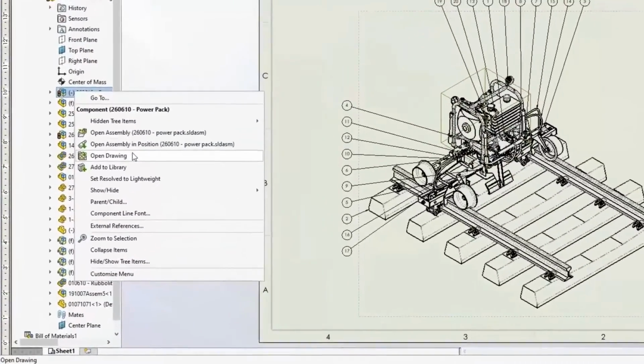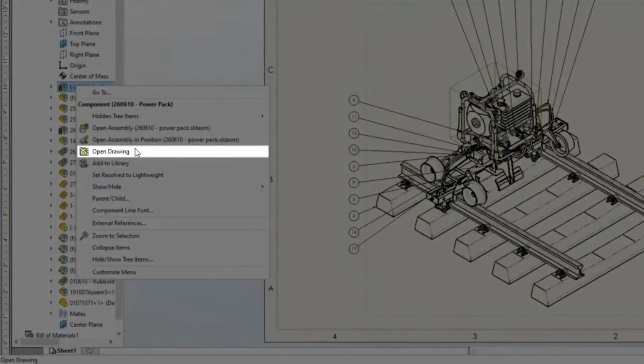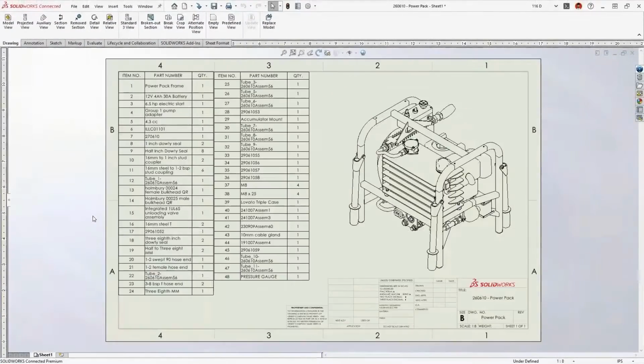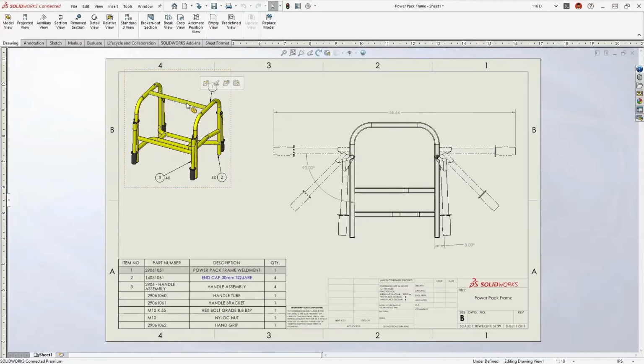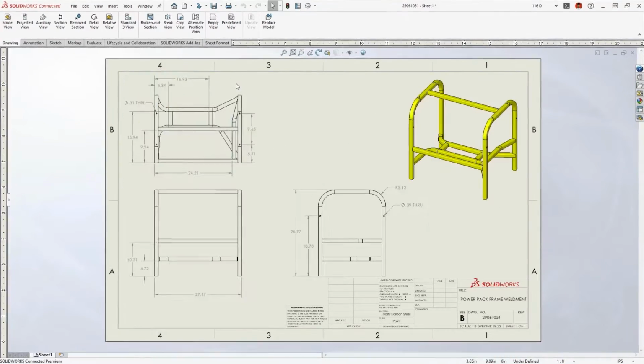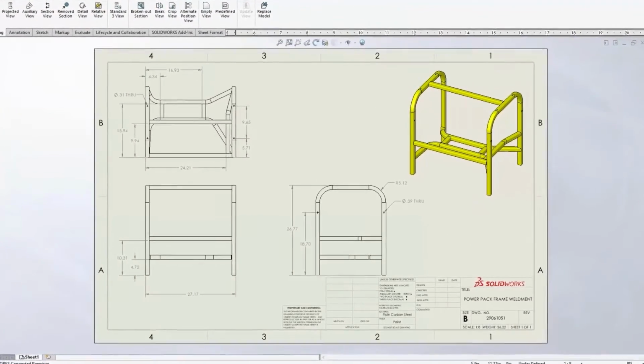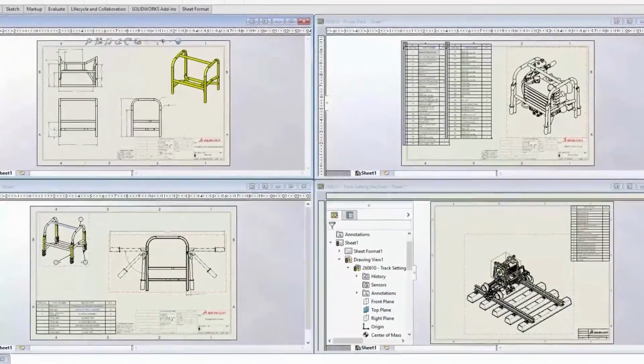Now you can open the associated drawings of parts and sub-assemblies right from within a higher level drawing, whether you select from the FeatureManager, from a table, or directly from the graphics area. This will help you navigate a product structure without having to locate or open the reference part or assembly models.